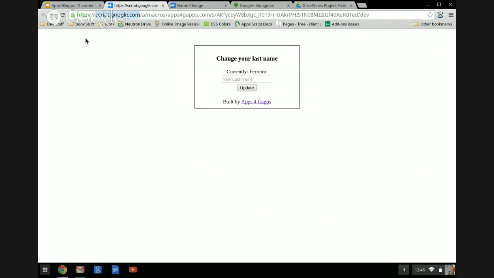So essentially, the user will load the page. We'll do a quick reload on the page, and it's going to look them up. It knows who they are because it's using their Google authentication. So it knows who the user is, and it found me.